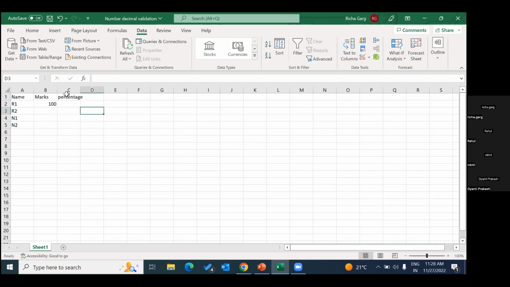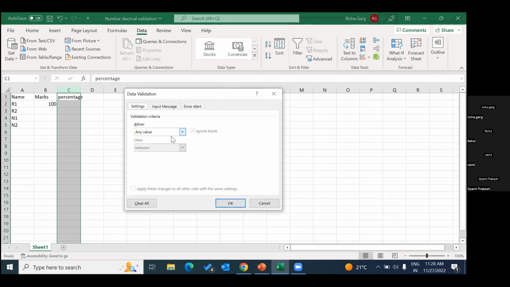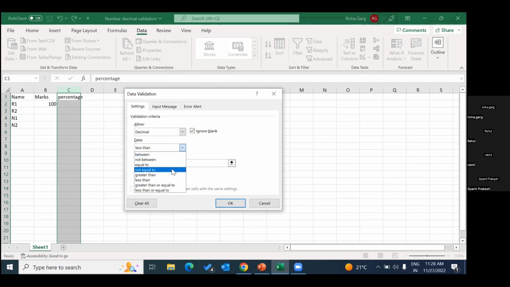So we can put another one also. For example, in percentage, if we want decimal values, for example less than 100, we can write less than or equal to 100.00. So it will allow two decimal places.